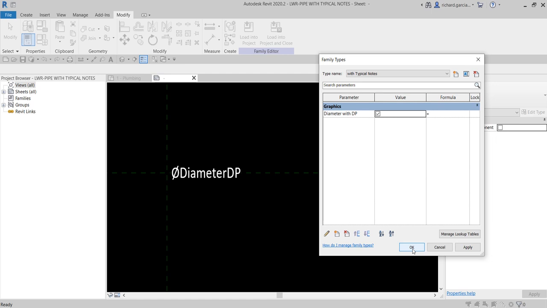So how about instead of using with typical notes, I'm just going to make it more specific. So I'm going to rename this. So I'll just type with, okay. So diameter, I'll just put the same name, diameter with downpipe.